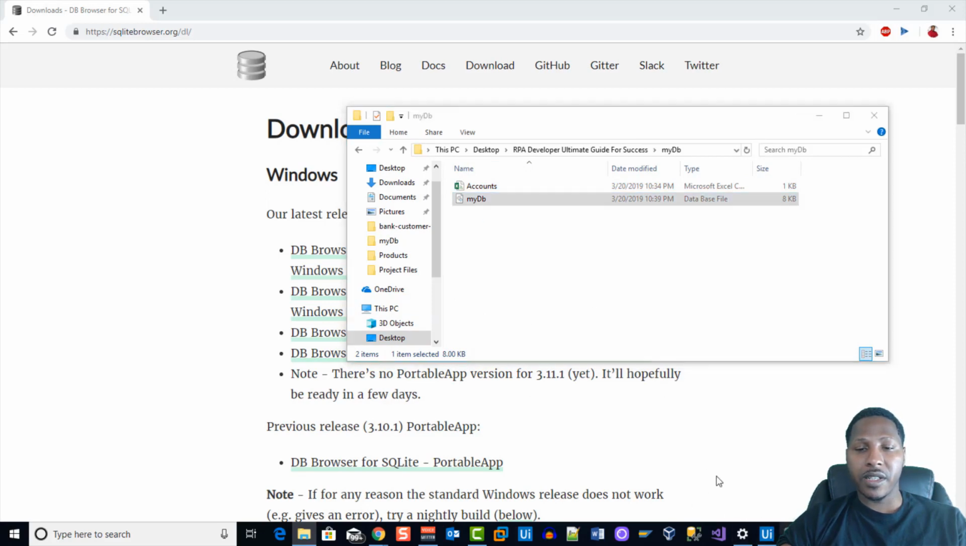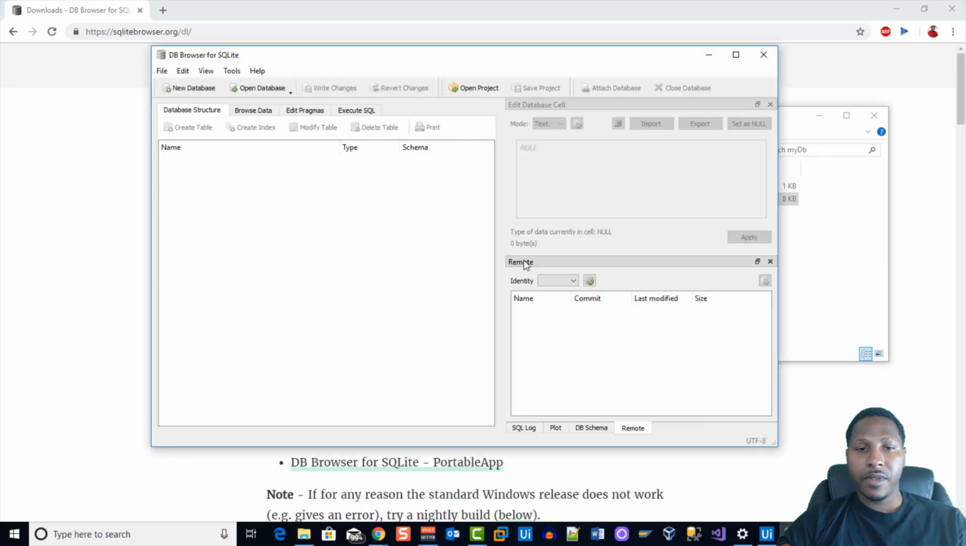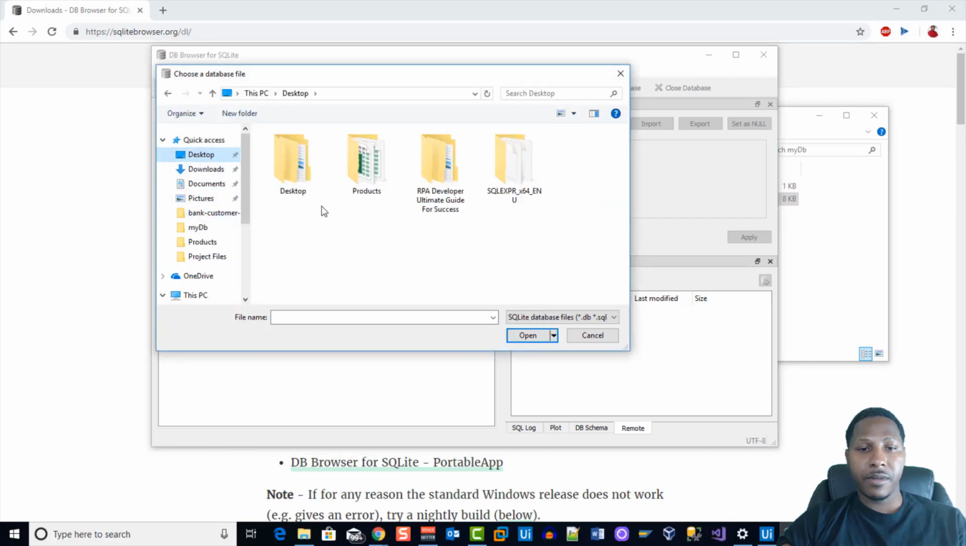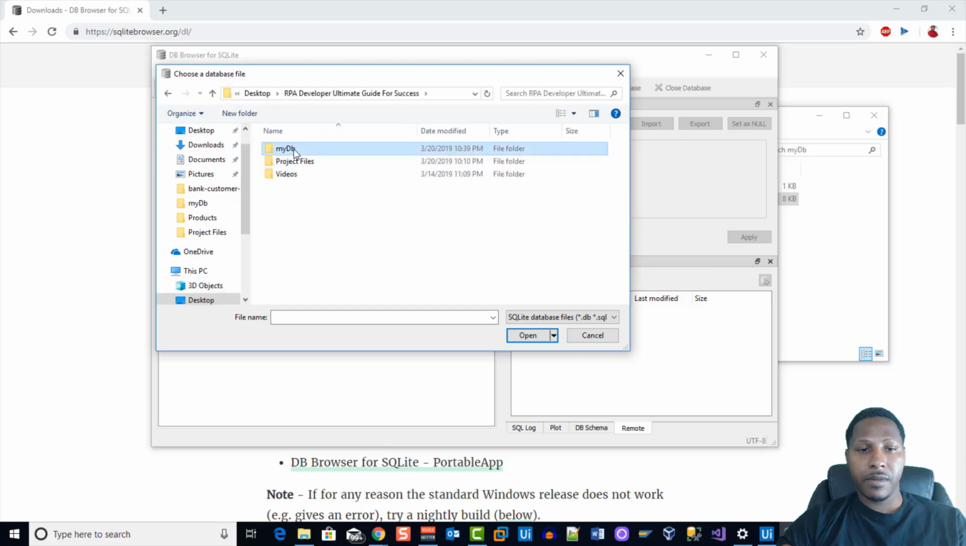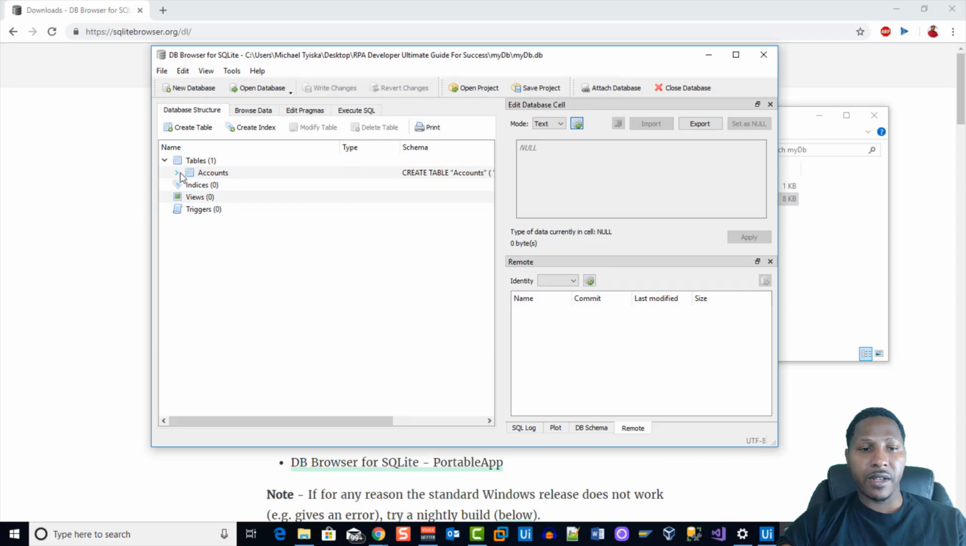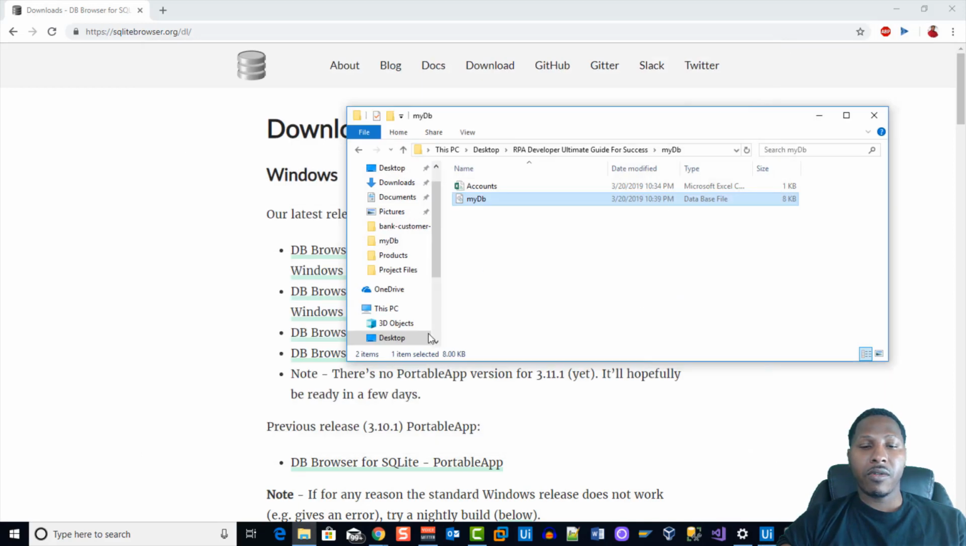And if you want to just check that out again, you can open DB browser, and then go to open database, go back to your location. And then you can see you have this data, and the table, you only have one table, and it's called accounts. You have these three fields. Okay, now that is how you create your tables using DB browser.